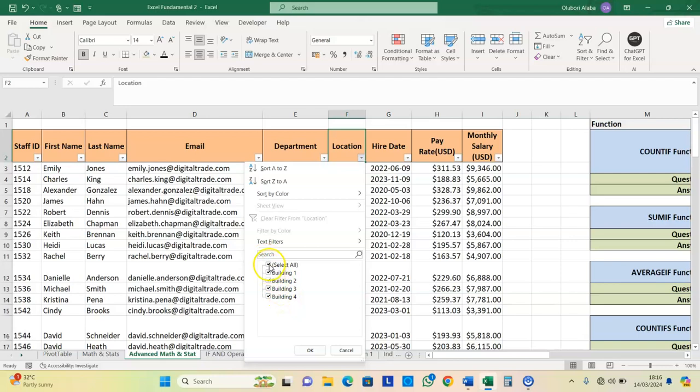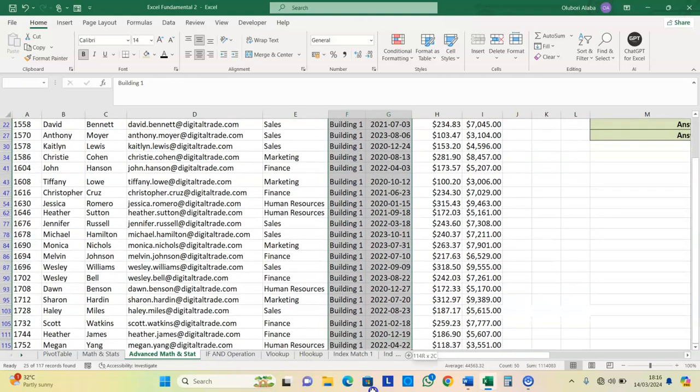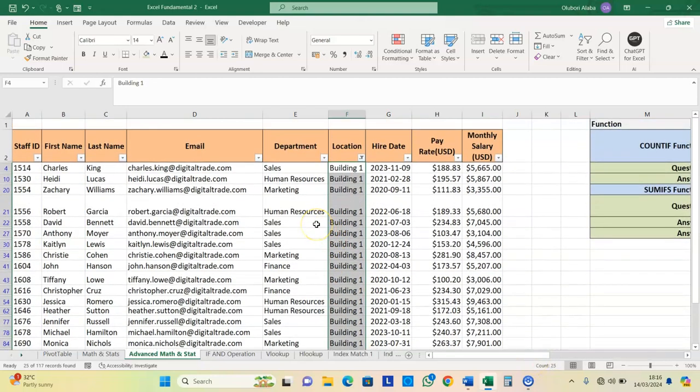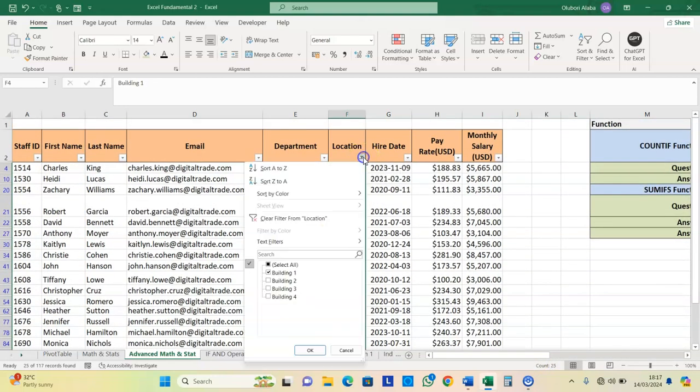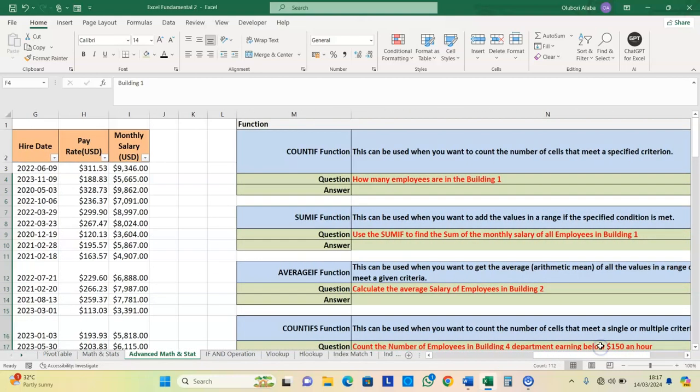So if I decide to filter now, and I select building 1, and I click on OK, and I highlight my building 1 from top to bottom, you see that the count is 25. Which means using my filter, the number of employees in building 1 is actually 25. But that is not what we want to do. We want to use our formula to return these answers, and that's what we'll be doing. So let me clear the filter and let's go back to our original question and find out the number of employees in building 1.